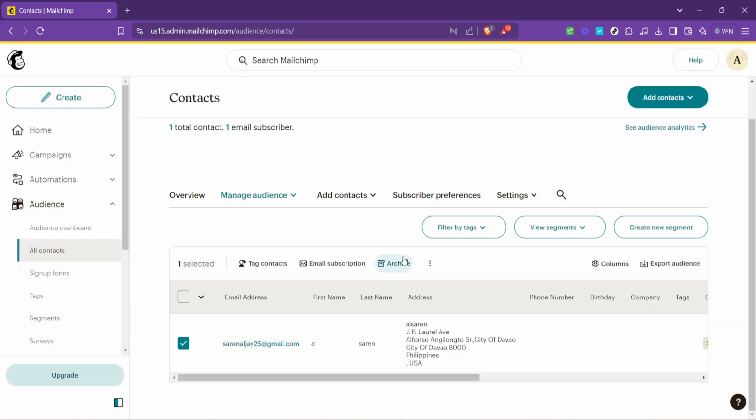By following the steps we've covered today, you'll be well equipped to manage your Mailchimp contacts efficiently, ensuring your campaigns reach the right audience. Thank you for tuning into this tutorial on how to remove contacts from your Mailchimp account.